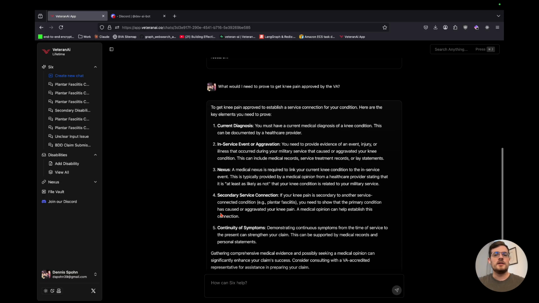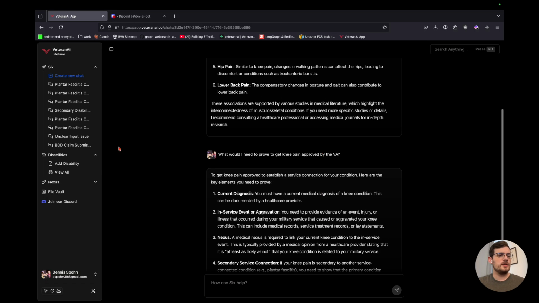Okay, so I think that's pretty much it. We went over how to create secondary conditions. We went over how to do research for secondary conditions.